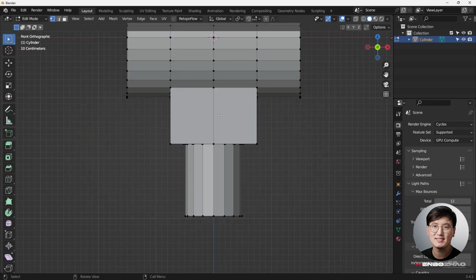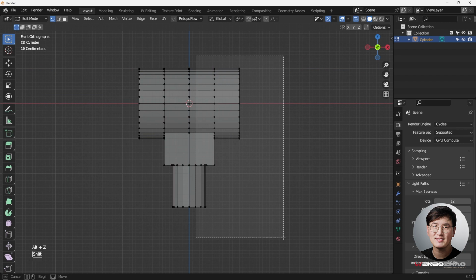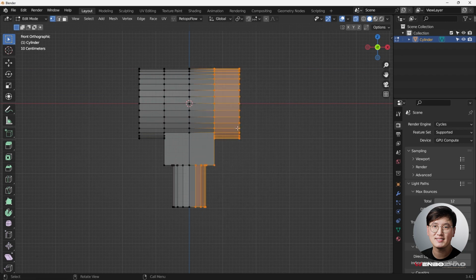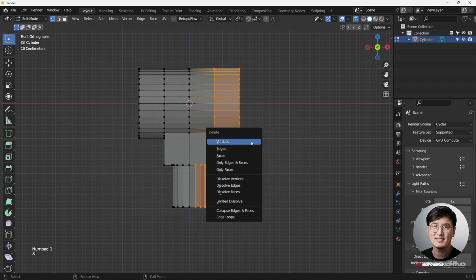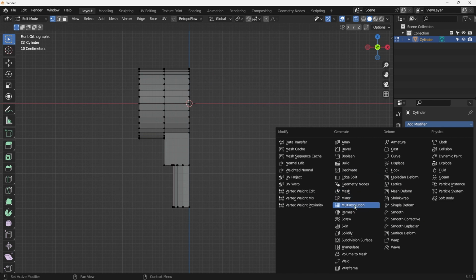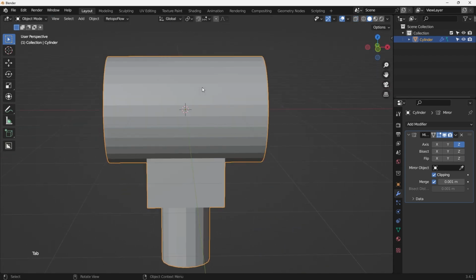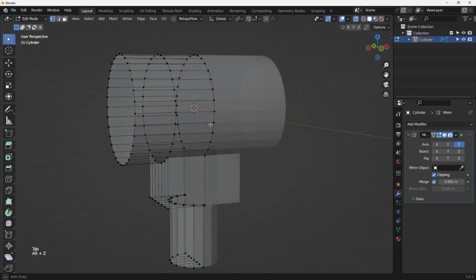Because this is a symmetrical shape, I can basically be a little bit lazy and just use a mirror modifier. Select everything on the right hand side, hit X to delete the vertices, and then add a mirror modifier. Right here, enable clipping and hit the Z axis. So that is all good. So we have this going on here.